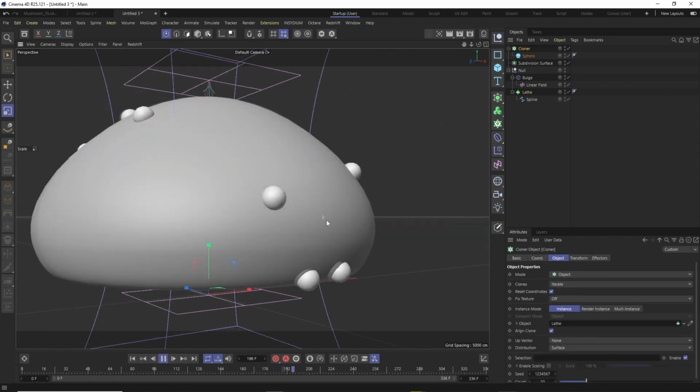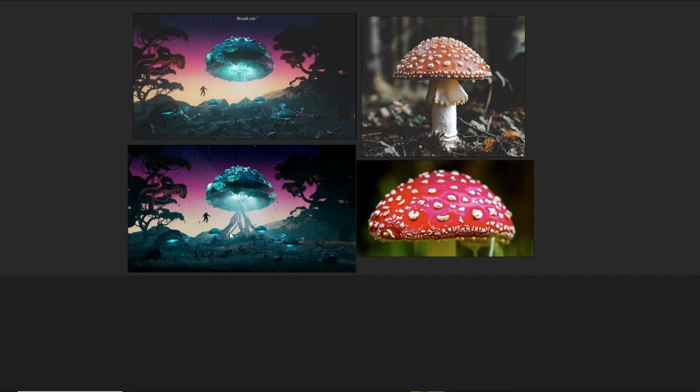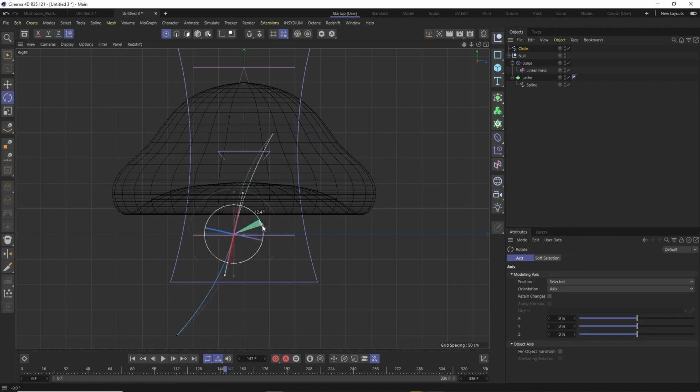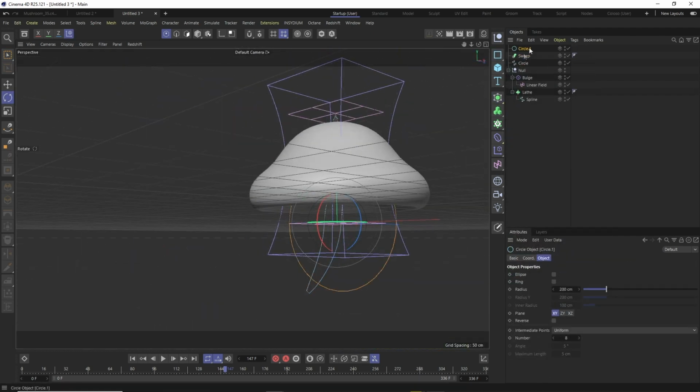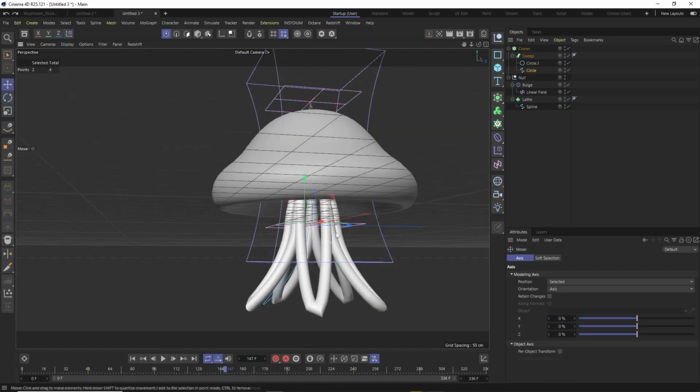Then with the cloner object I was adding some details, but later on I decided to just use a texture instead because I was getting some kind of offset issues. Then I created a simple spline circle, adjusted it a little bit, used the sweep nurbs, and put it in the cloner for creating the stem of our mushroom. It was a cool, simple technique.